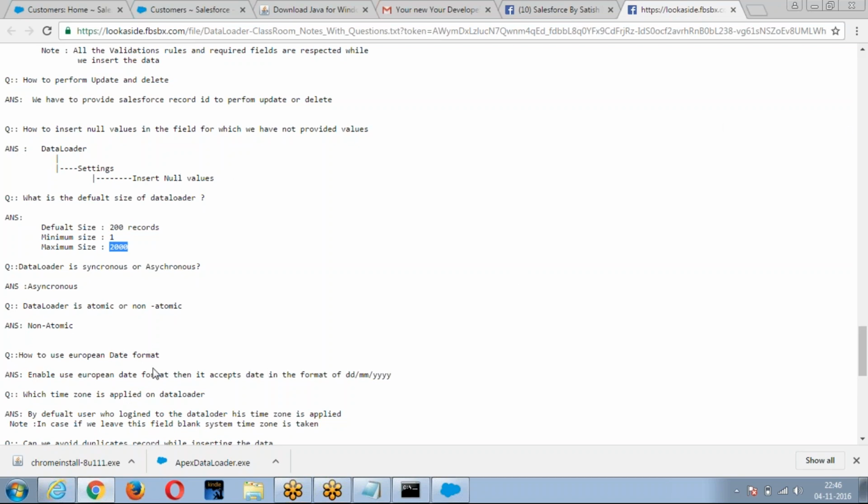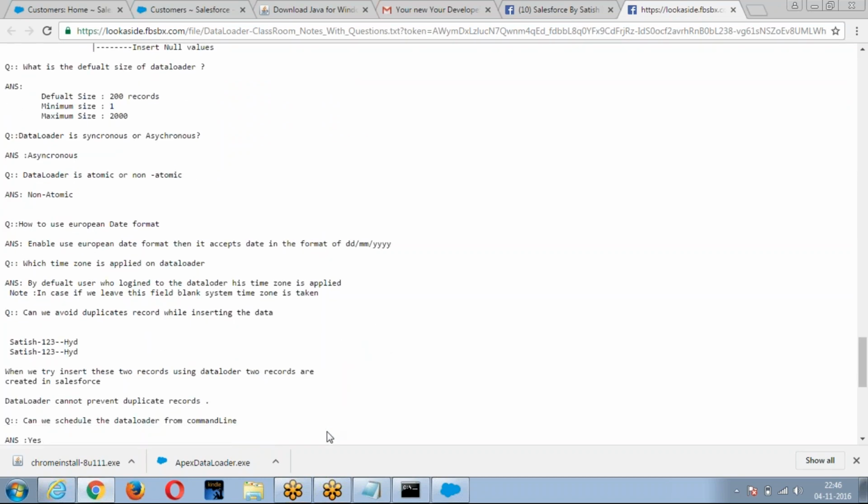Which time zone is applied for the user? By default, which time zone is applied on the data loader? By default, whichever user has logged in, his time zone is applied in the data loader. Now, will the data loader avoid duplicate records?